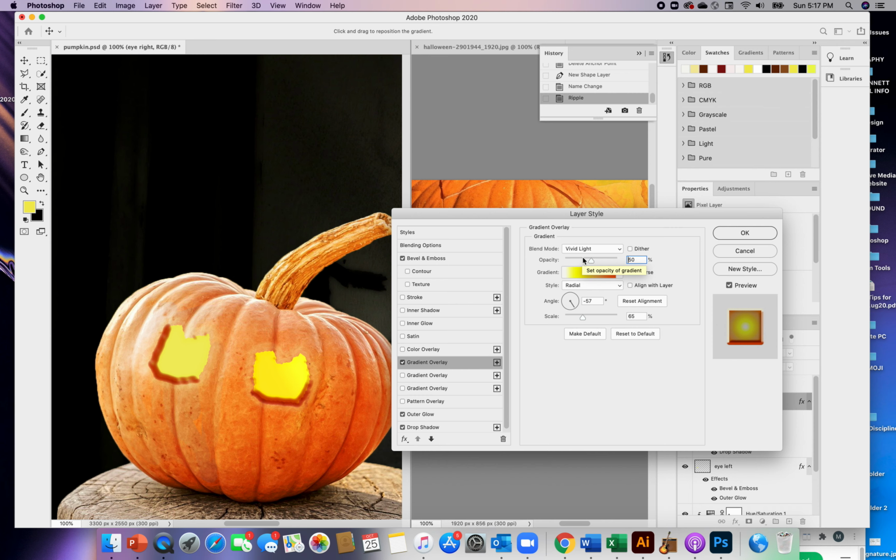Vivid light. Vivid light is kind of nice. It does look very bright with the vivid light. What happens with pin light? Not really crazy about that one. Not crazy about hue. Definitely don't like luminosity. So I think it was vivid light that caught my eye because it just looks so warm in there now. And I have the gradient set at radial, and I could change it to angle.